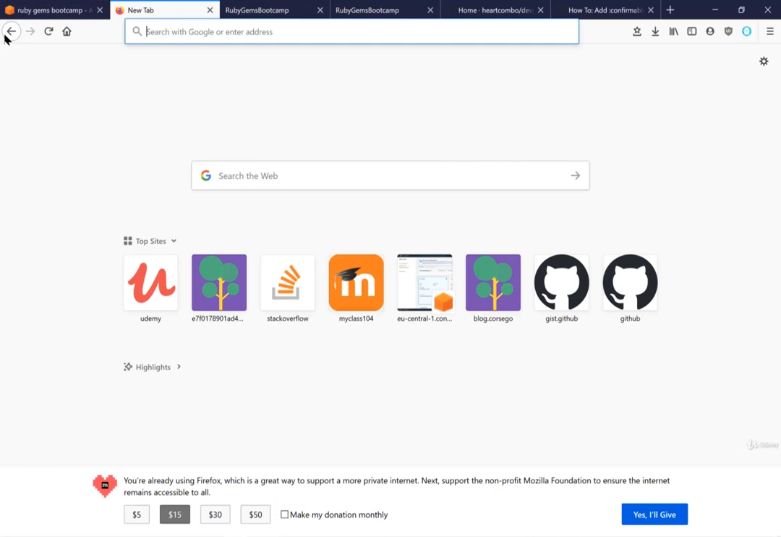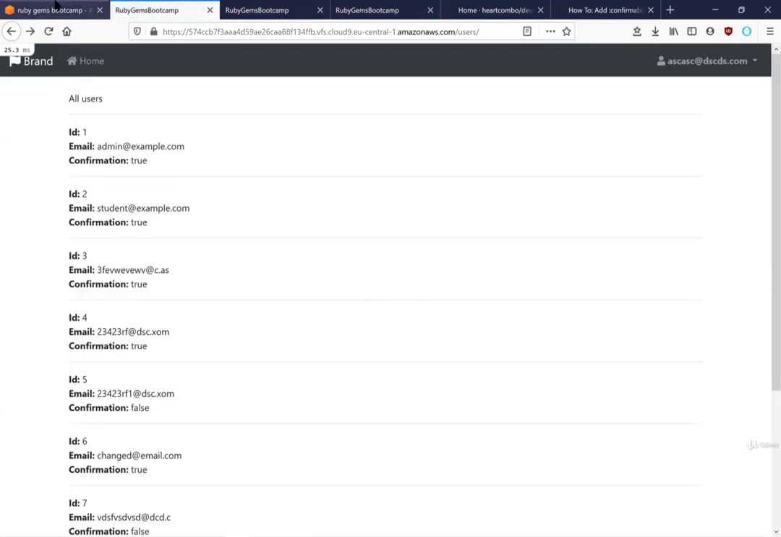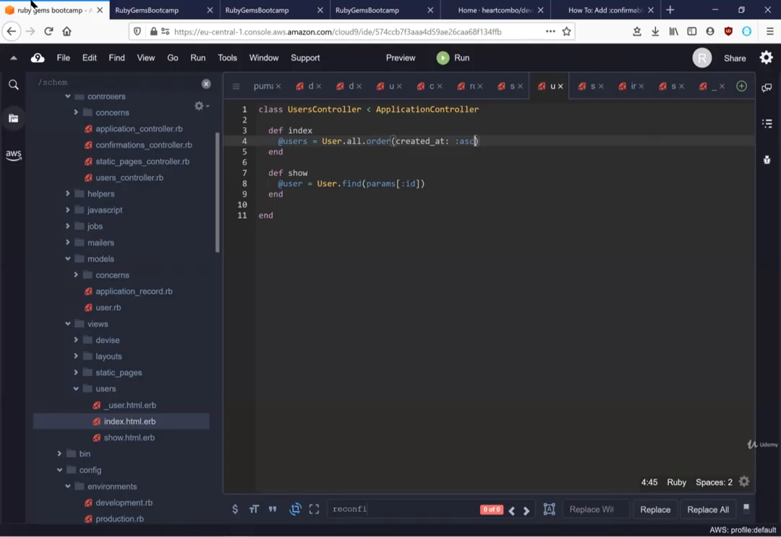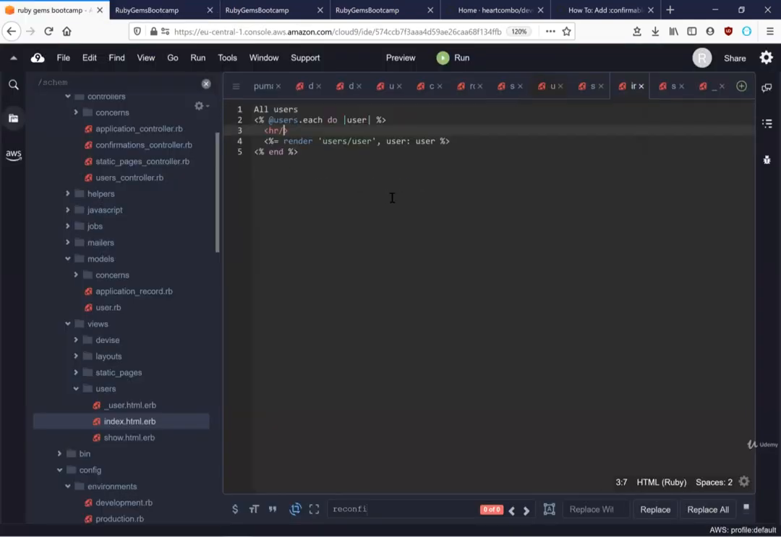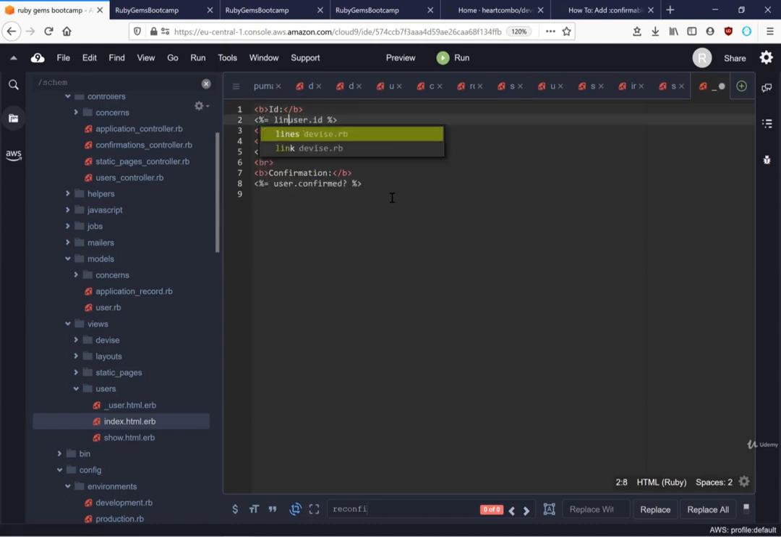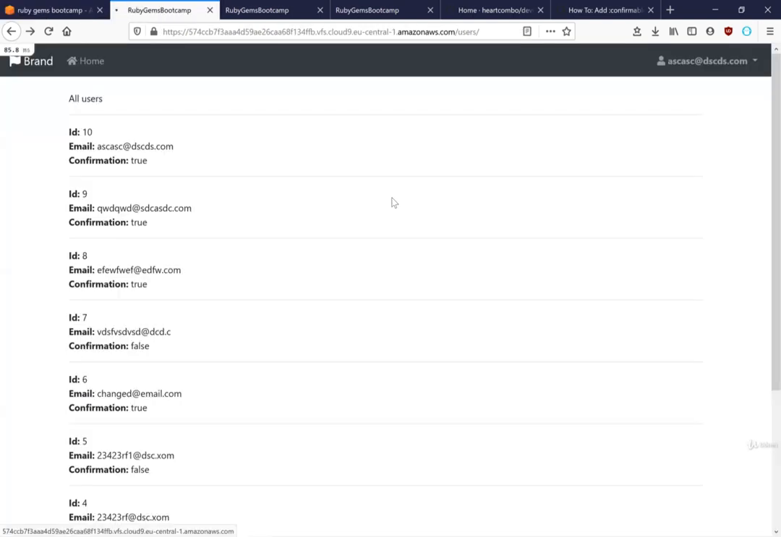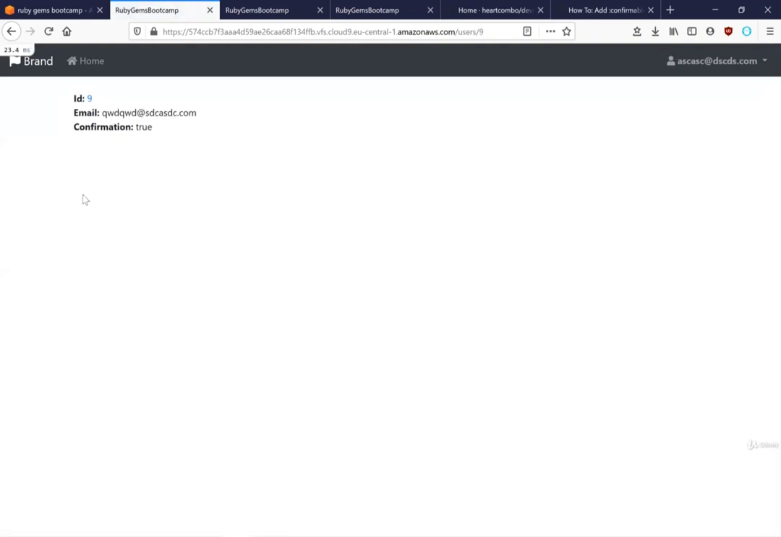Now, okay, I'll go back. If we want this order to be different, so if we want the newest created users on top, we would make it descending order. And we can also make it so that when we press the user ID, for example, we will be able to automatically view his personal page. So here we'll have a link to user ID at user_path for this user. Okay, and when we press the ID of the user, we go to his personal page.